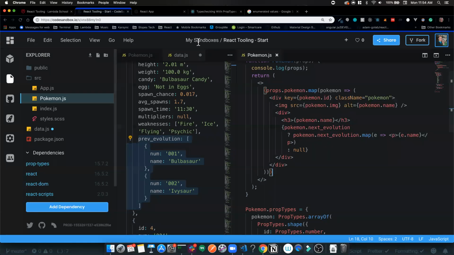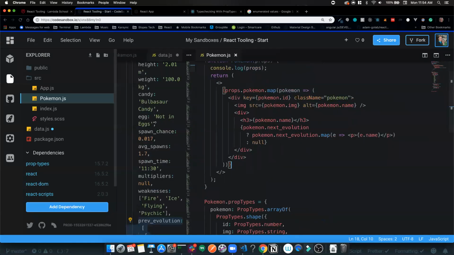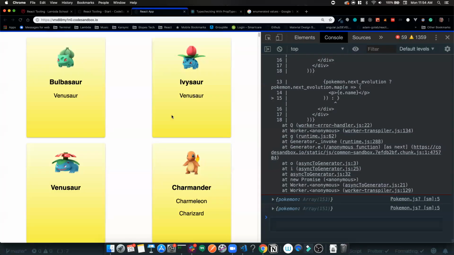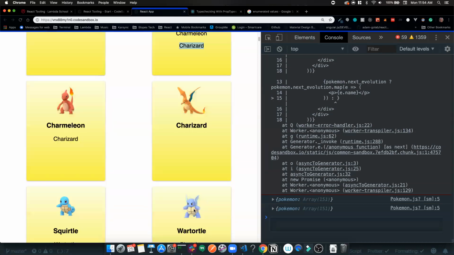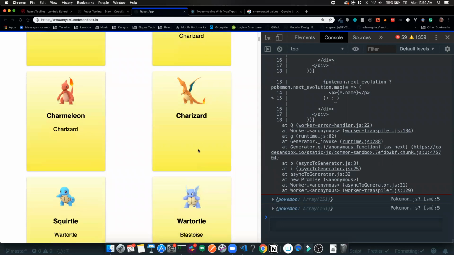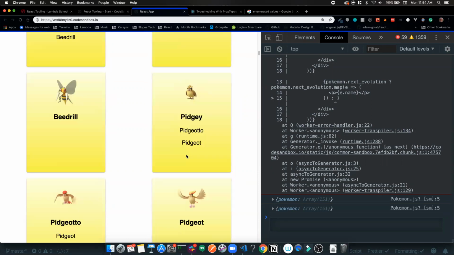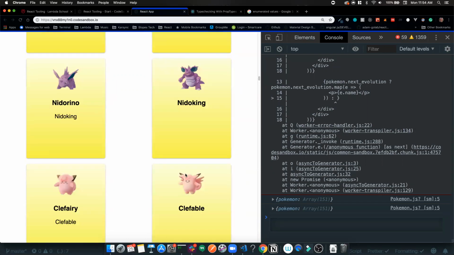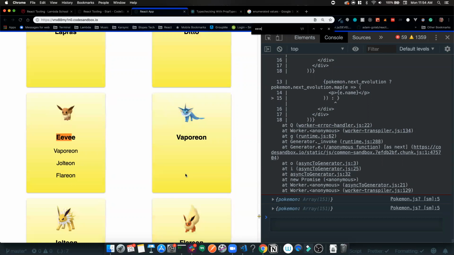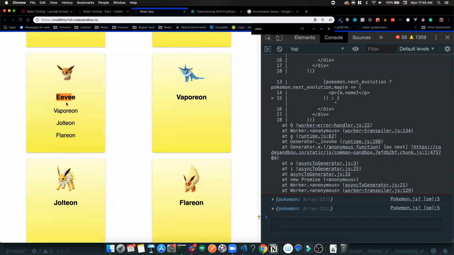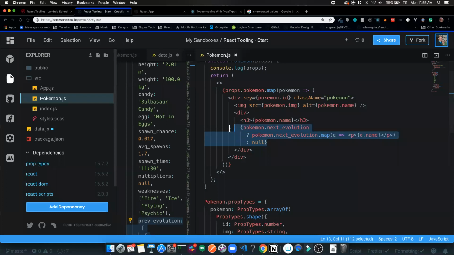So red squigglies are gone. Let's do this. Okay. Red squigglies are gone, and we are now displaying all the next evolutions of our Pokemon here. And some of them don't have next evolutions. Some of them have 2, some of them have 1. If we were to find Eevee, oh, they only list like 3. That's lame. So that's one way to do it.